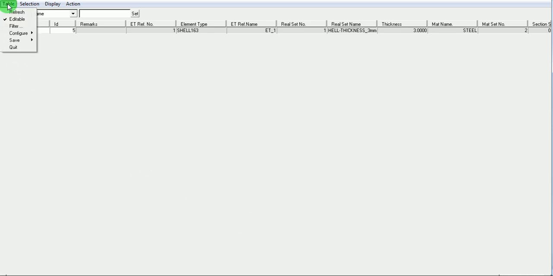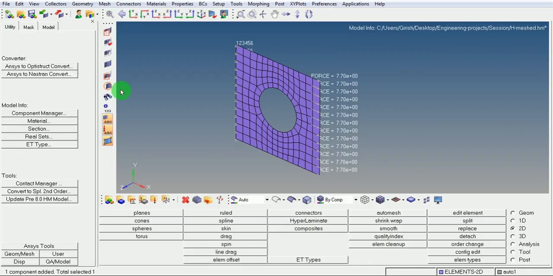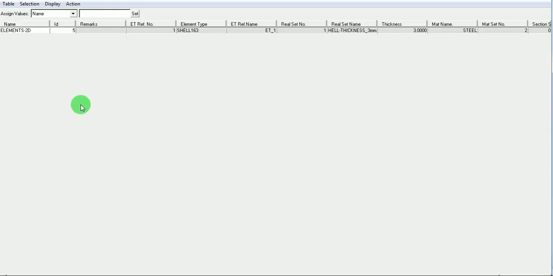Pick on table, pick on quit. Again enter into the component manager. Now see that there are no red remarks. Pick on table, pick on quit.